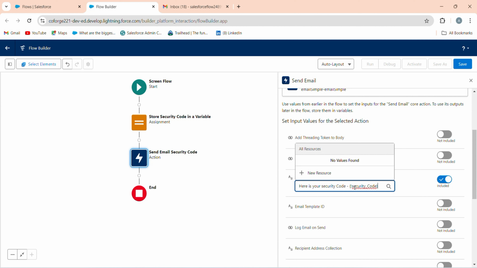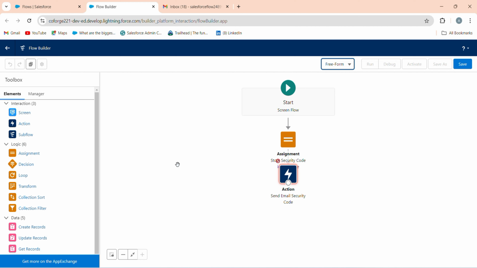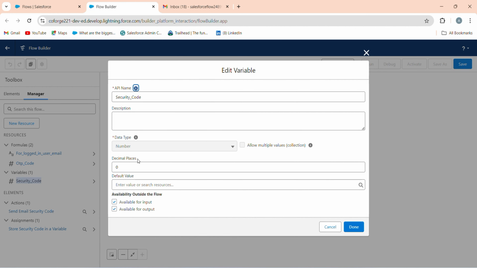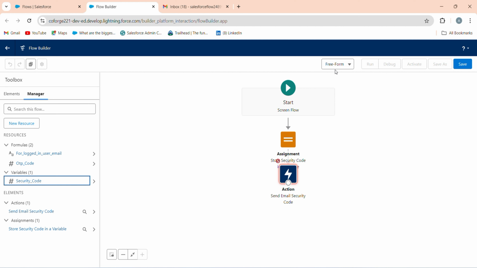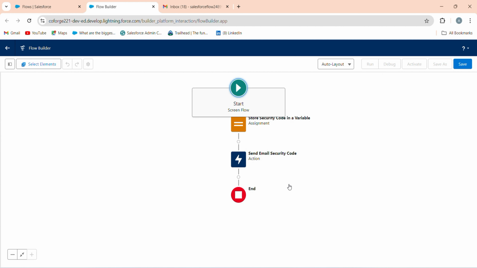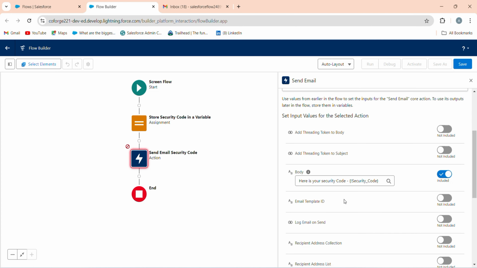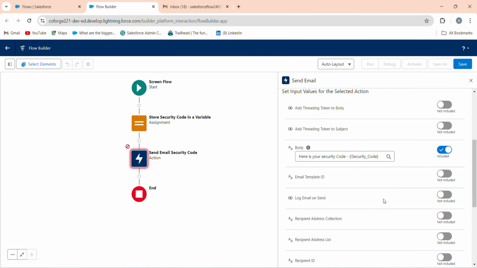ठीक है, मैंने ये डाला था सिक्योरिटी कोड। ये किस लिए यूज़ हुआ है? देखो, जब मैं बैक आऊँगा ना, जब मैं बैक आया मैनेजर टैब पे, ये सिक्योरिटी कोड है, यही मैंने यूज़ किया है। इसको मैंने यूज़ किया है अपने सेंड ईमेल वाले मेथड पे, सिक्योरिटी कोड ये रहा। करेक्ट?